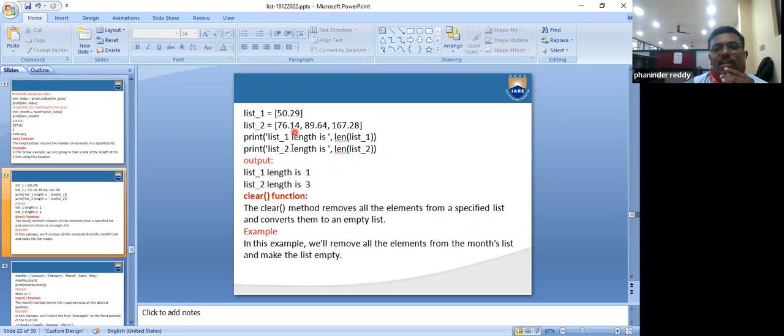This is the message we are giving, then len of list 1. Len is a function to which we are passing list 1. Then only one item is there, so 1 is printed. List 1 length is 1. Next, print list 2 length is. List 2 length is 3, and 3 is printed here.